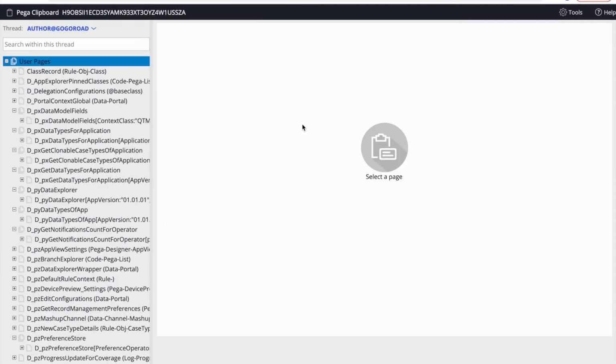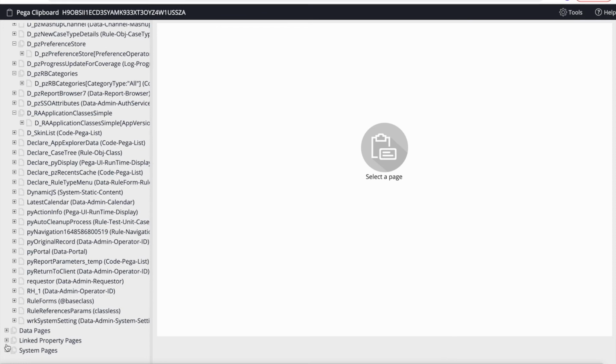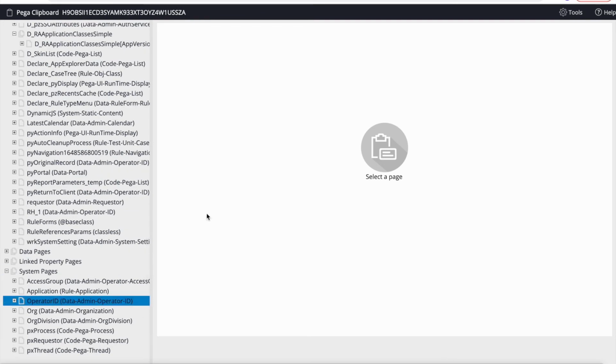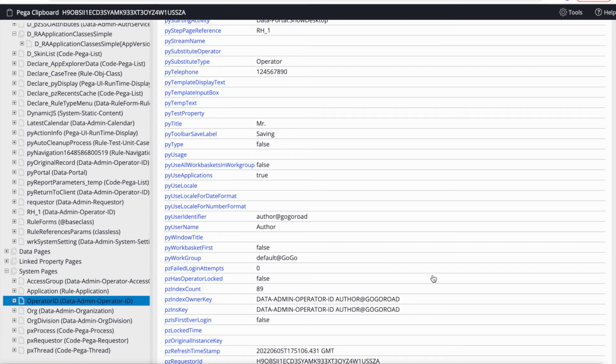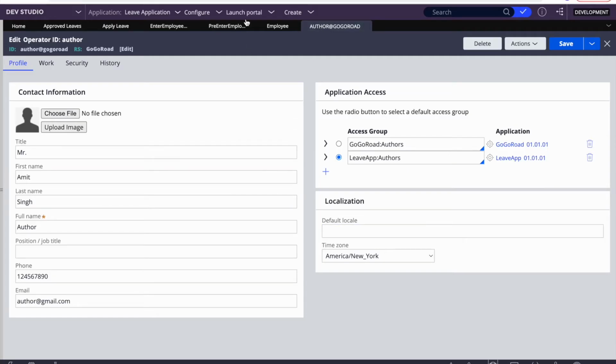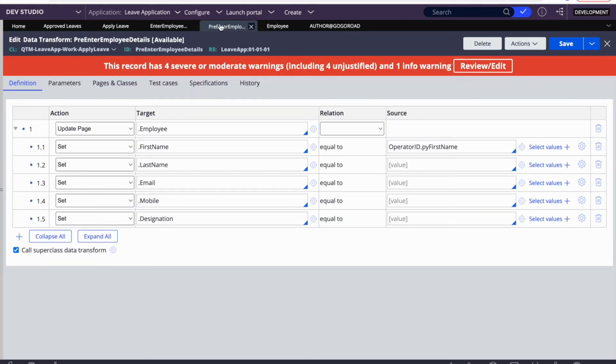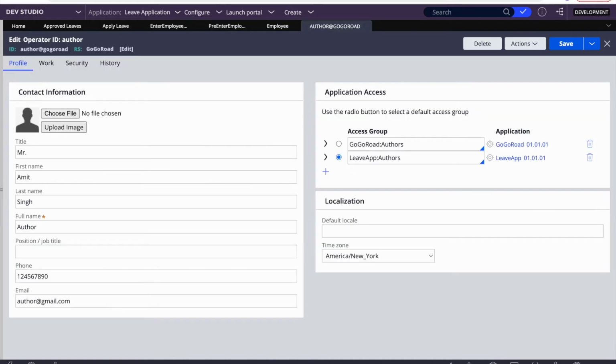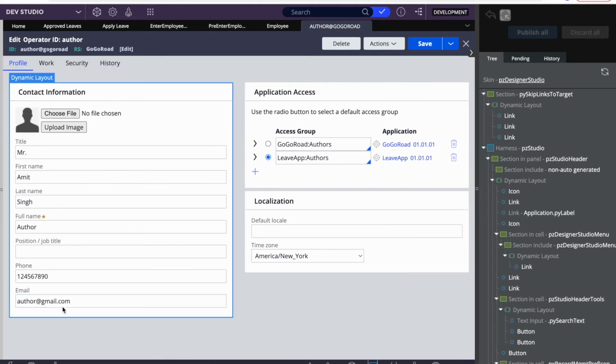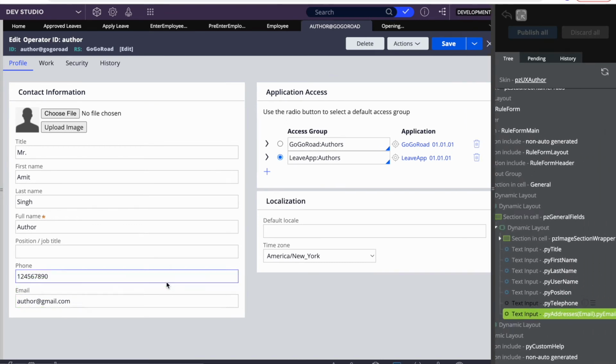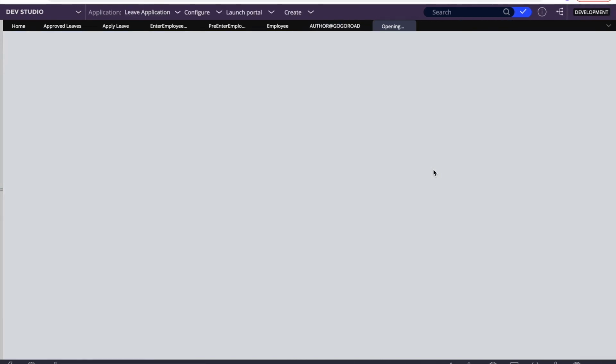Another way is to go to the operator ID page and learn from there, and you can search from there also. But that is a little tricky, so it is better to do it using the live UI. So let's quickly try to map it. Then we have pyLastName, and for operator ID email, it's again a little complicated. We can open the sections also and copy from there.